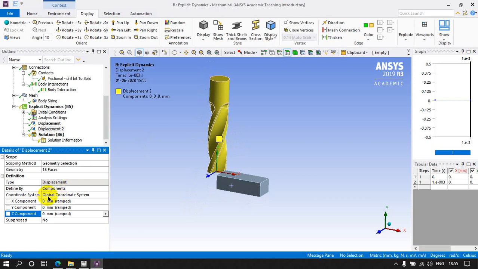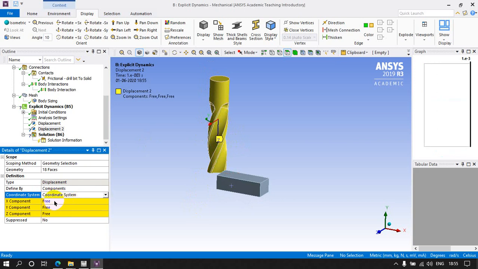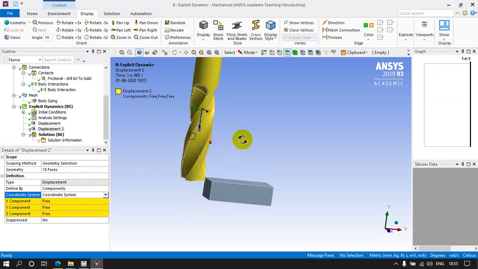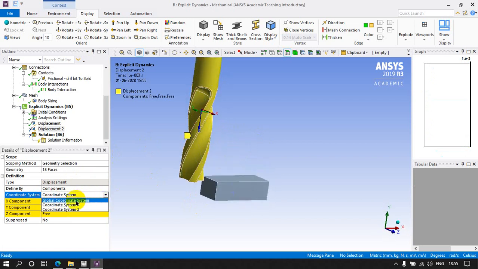So let's change the coordinate system. We created a second coordinate system, called cylindrical coordinate. You can see the arrow has changed to this direction. See, again, if I change the coordinate system, the direction of Y is changing. Now the specified values are 0.